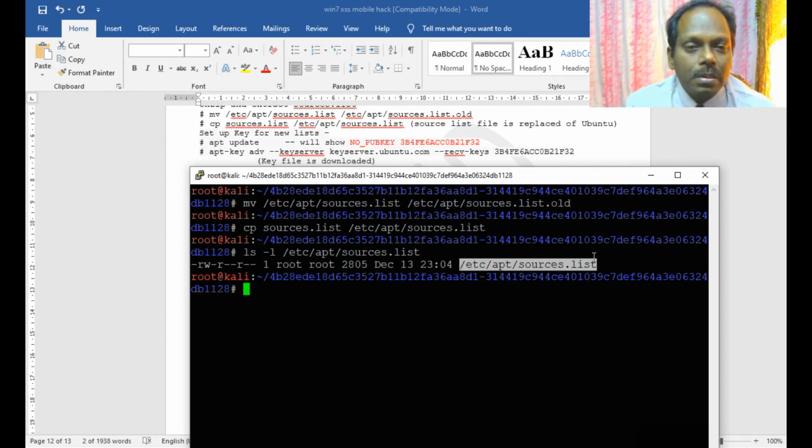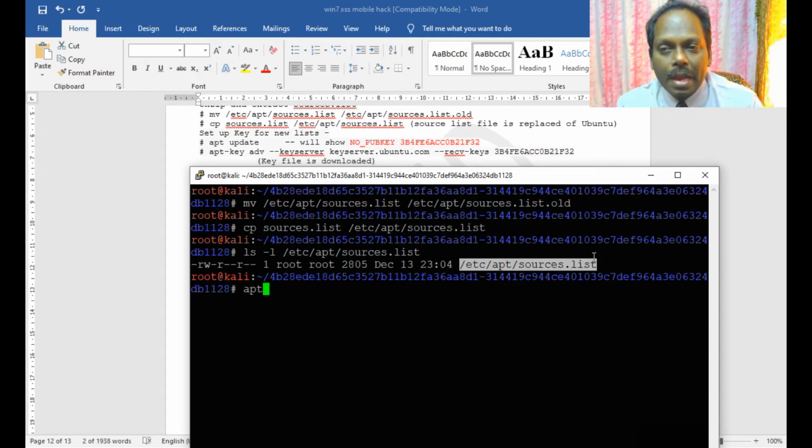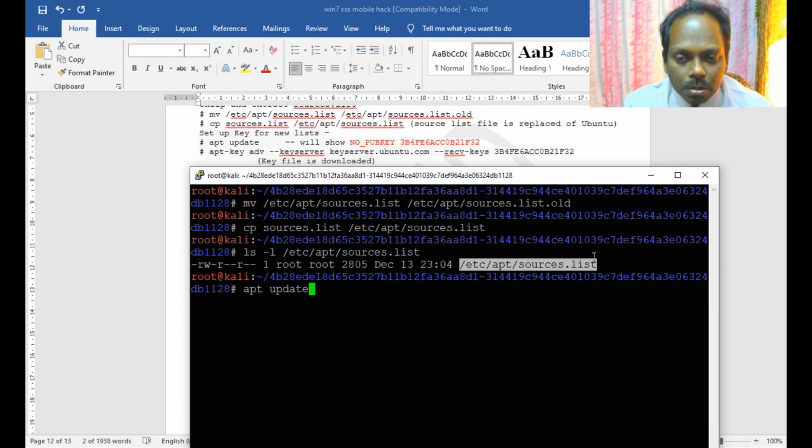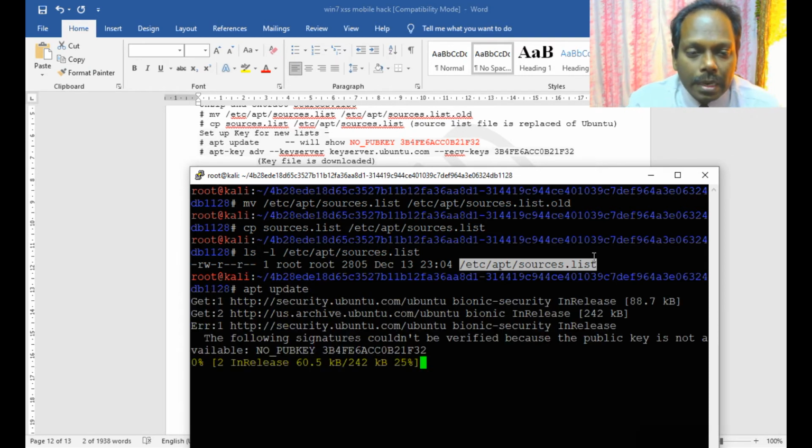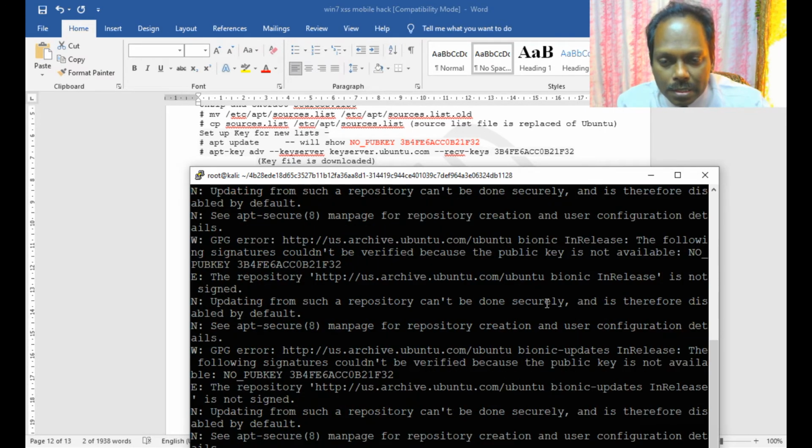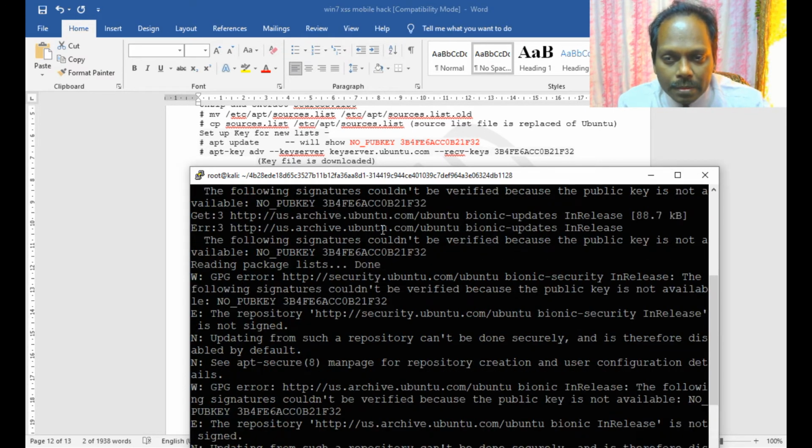Now try to download the key file, which is the next most important step. If you try apt update, it will try to get packages from the Ubuntu repository, but unfortunately we don't have this public key. It will show you the public key now. Just copy this NO_PUBKEY number.